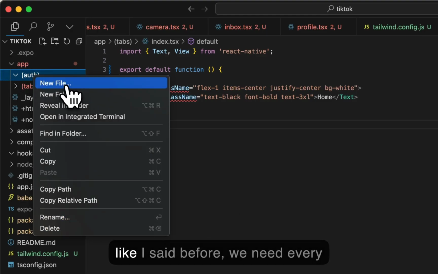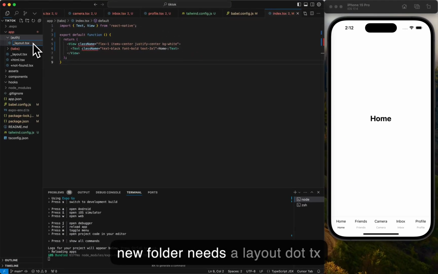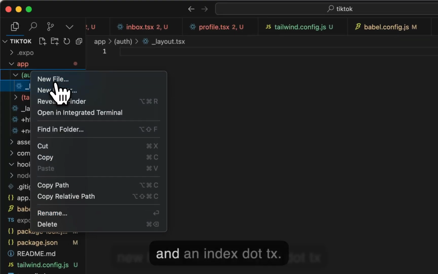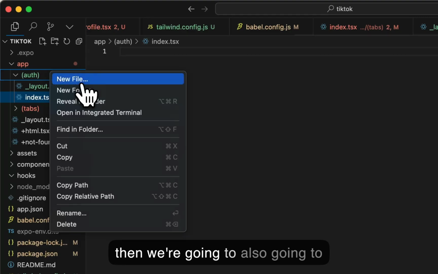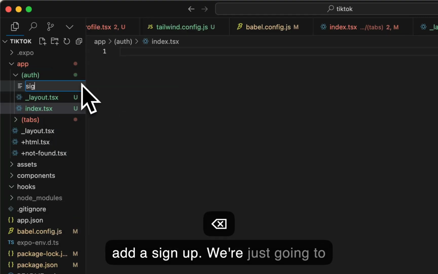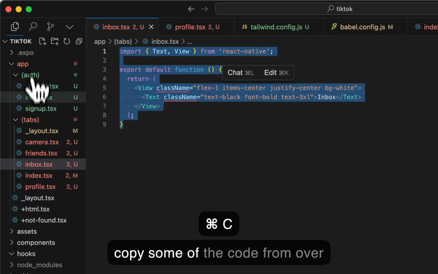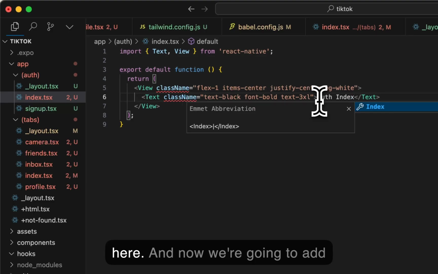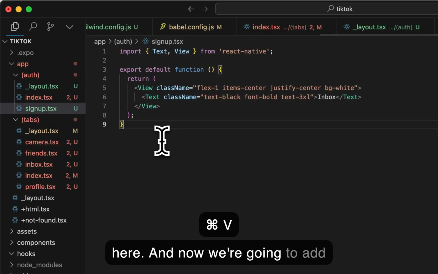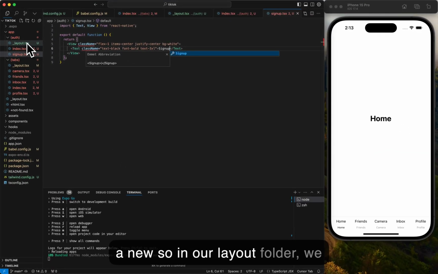And like I said before, every new folder needs a layout.tsx and an index.tsx. And then we're also going to add a signup.tsx. I'm just going to copy some of the code from over here. Auth. Sign up. And then we're going to add a new.